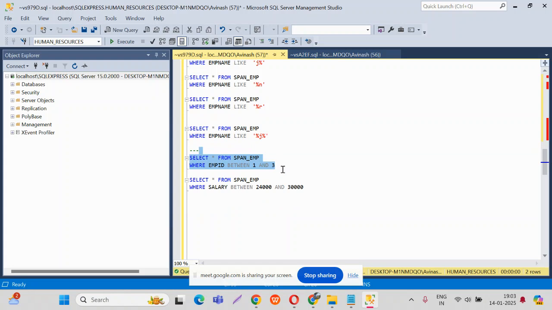What is BETWEEN? BETWEEN means the range. For example, there is a range of salaries, or a range of employee IDs. Example, I want to display the employee details whose salary is between 24,000 and 30,000. I want to see one slab in between, the employee details whose salary slab is between 24,000 and 30,000.